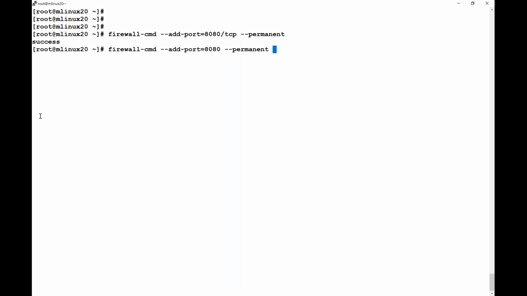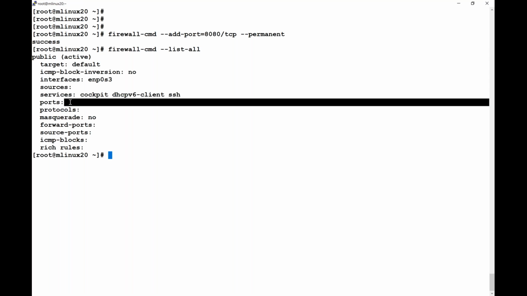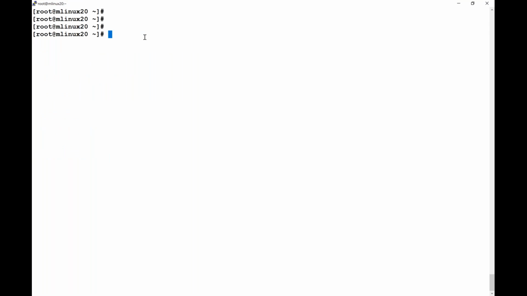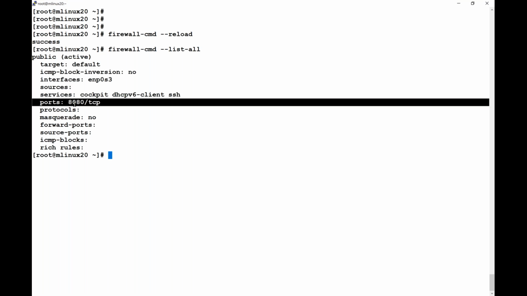Now guys, if you have made a change and go with list-all, you still find that 8080 port number is not allowed. Why? Because you have created a permanent rule, it updated some configuration files, but it is not reloaded. So whenever you have made a rule, you need to use the reload option mandatorily. If you don't use reload, the changes will be there in the file and might take effect only after reboot. So now I'll go for list-all, and you see port number 8080 will now start working, right?